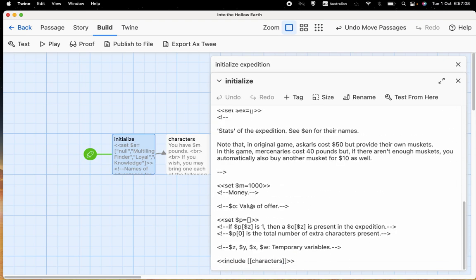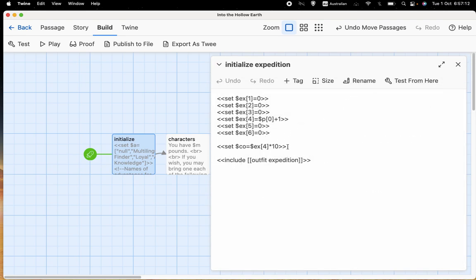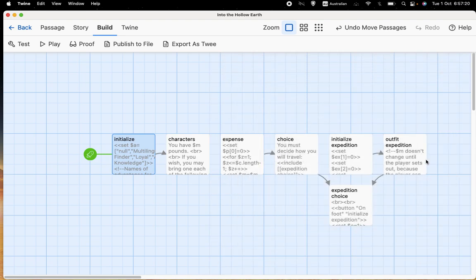I'll also get rid of that reference to $O. But yeah, so obviously because you start with a certain number of muskets, the cost of the expedition is already non-zero. And then we go to outfit expedition, and that's where we're going to spend most of our time.